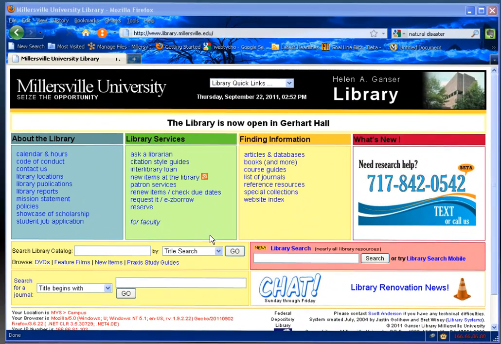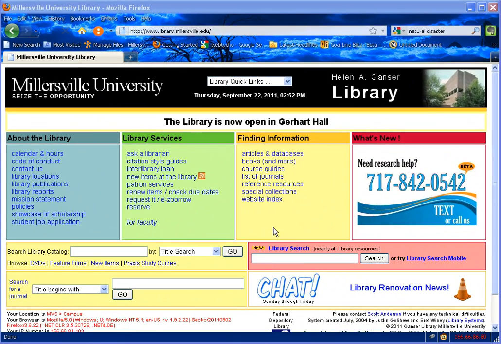I'm going to be showing you how to use a particular EBSCOhost database to search for articles about natural disasters.